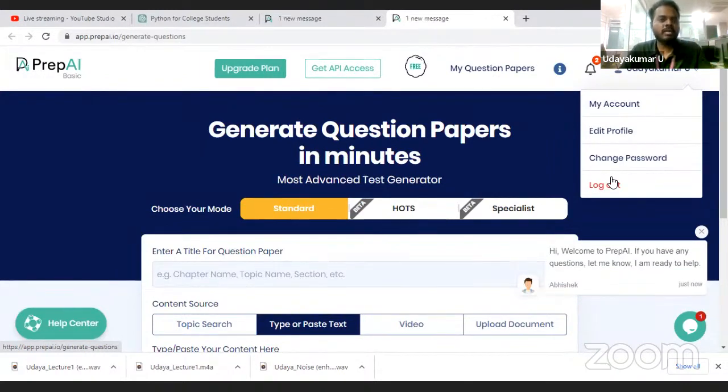So if you have a social media account, Google or Facebook, you can log in with the social media account also. But I'm going to log in with my Google account. So this is my login page, and this is my account page and profile page.